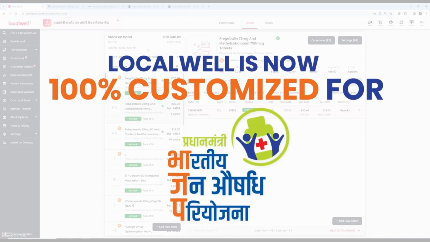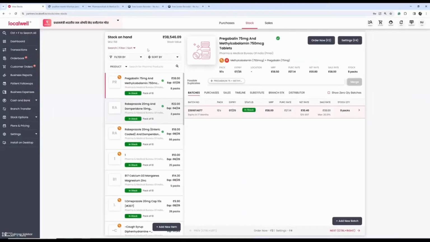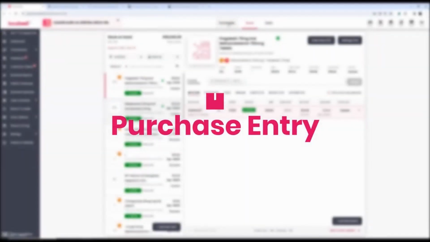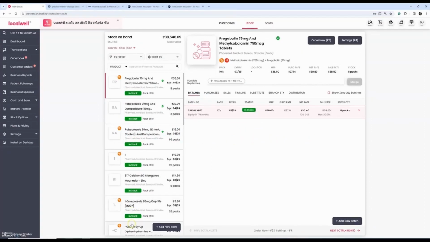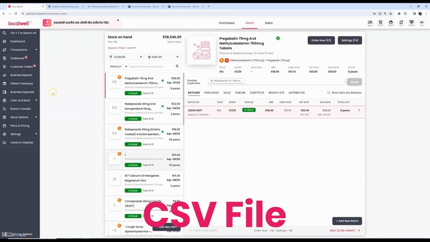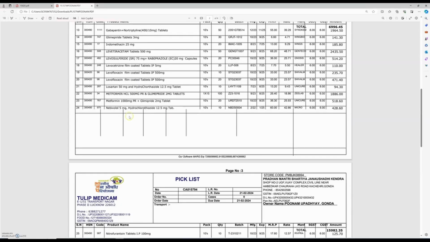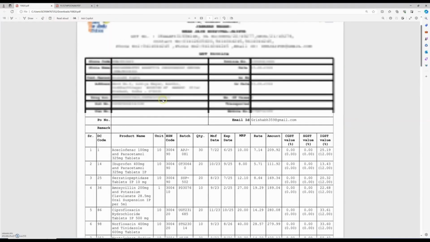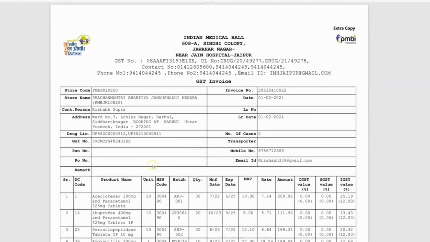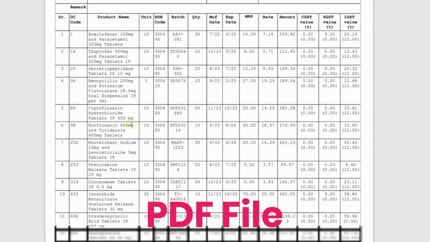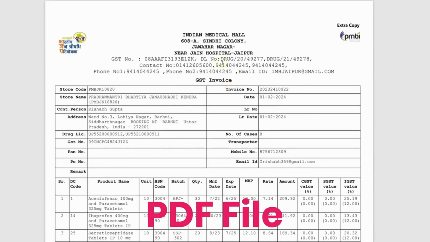So let's move ahead in this video and see what those four problems are for which we have given solutions in this update. The first problem they had was regarding purchase entry. In other software, what mostly happens is that you get a CSV file from the supplier, in which you have all the data in rows and columns, and you can upload the CSV file directly into your software. But if we talk about Pradhan Mantri Jan Aushadhi Kendra stores, here you are not given a CSV file by the supplier, you are given a PDF file. You can see the PDF file like this.